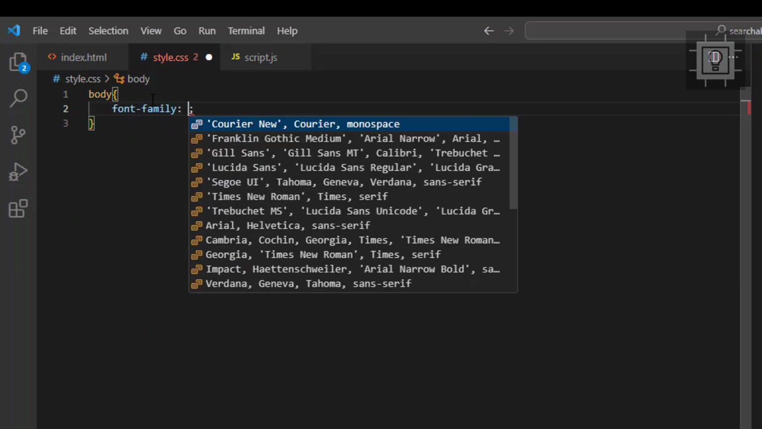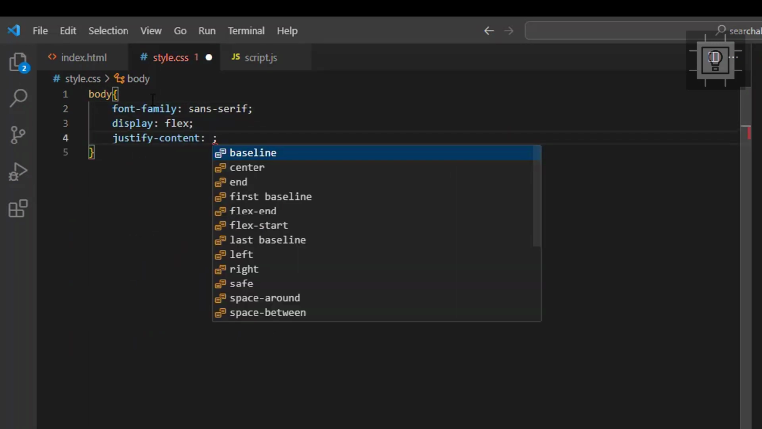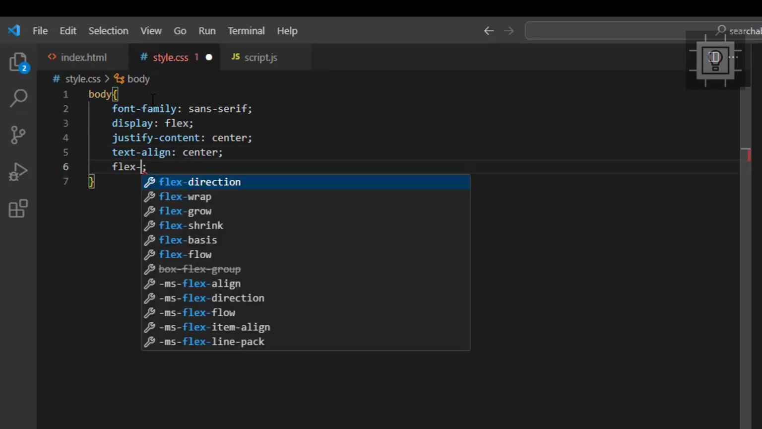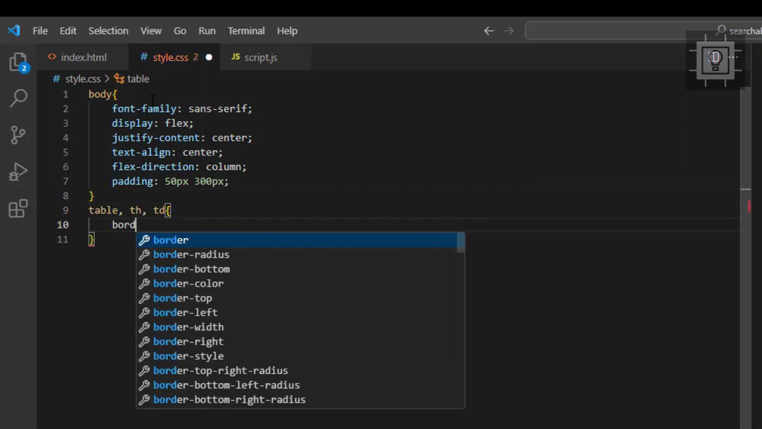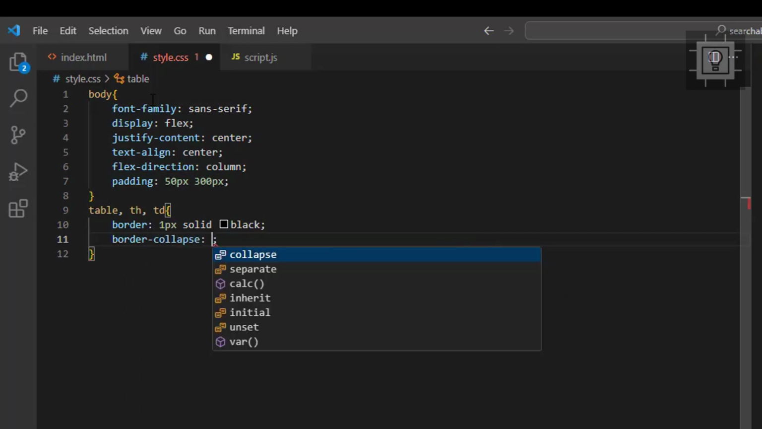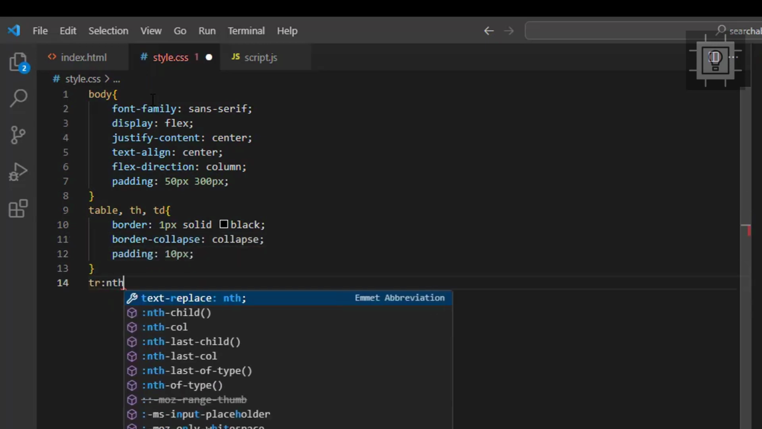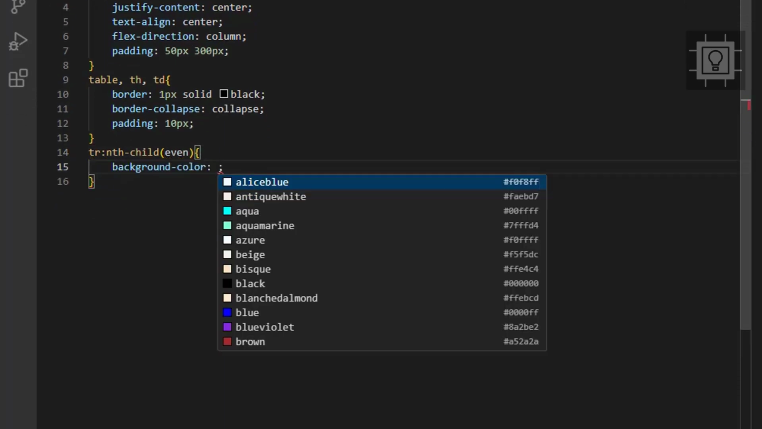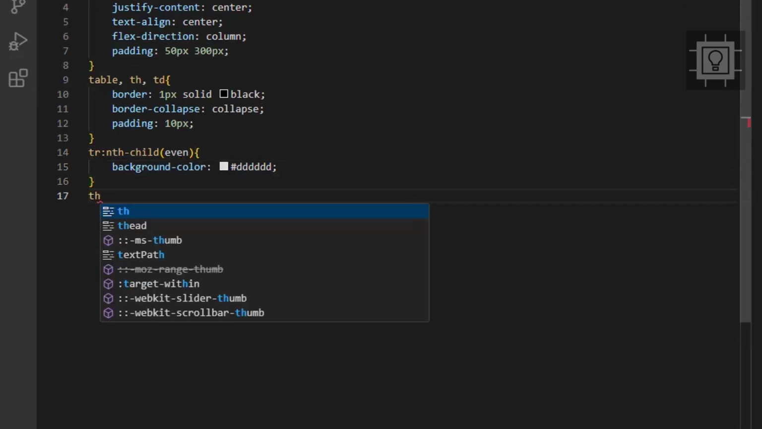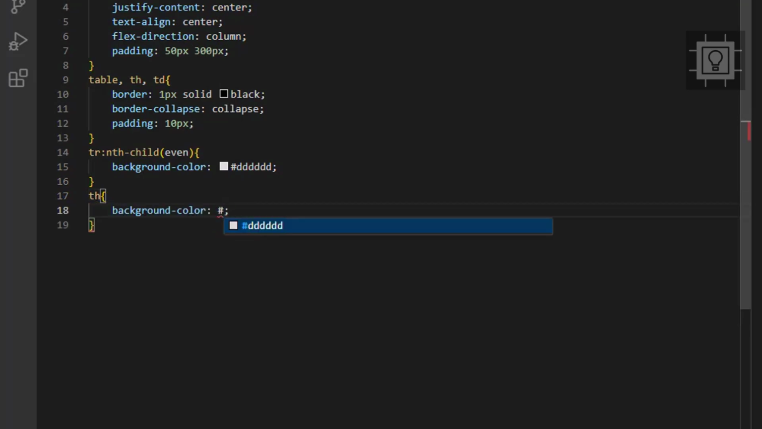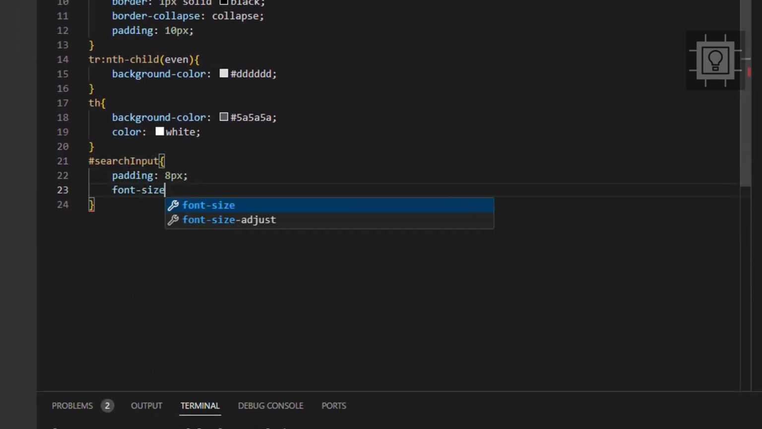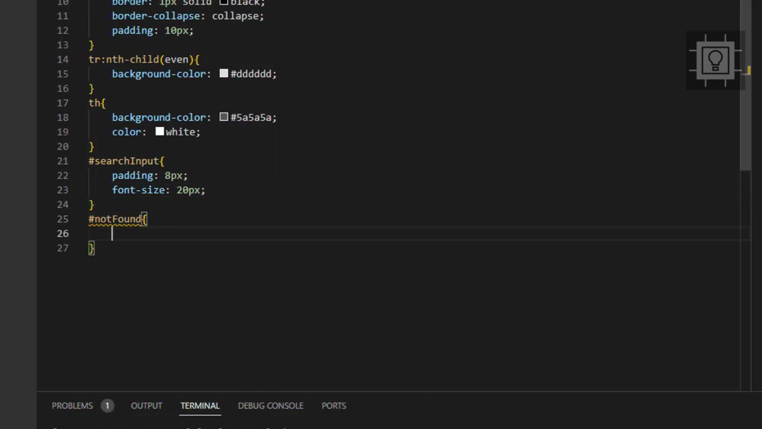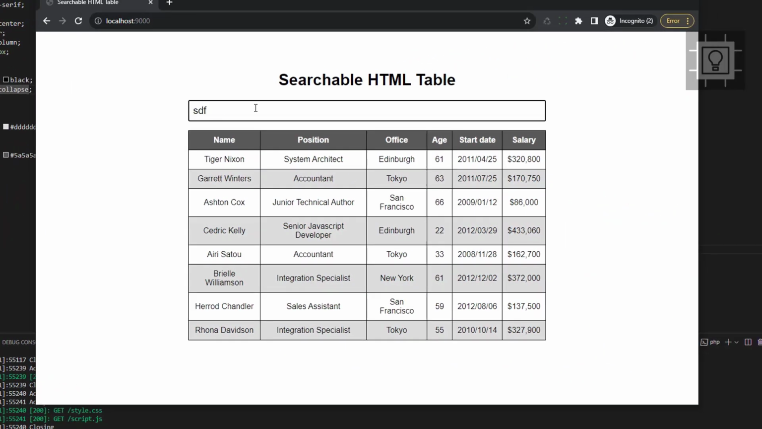Let's make the body the main container. Let's set the display as flex and align its children to center. Now let's style the table. Let's collapse its borders. As for the rows, let's make them striped. The last styles are for the search input and the not found message. Now, here is what it should look like.